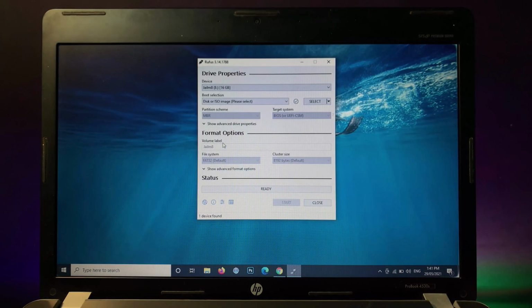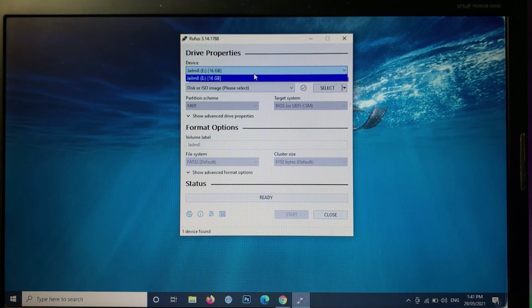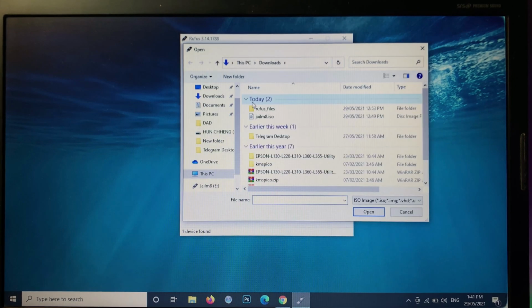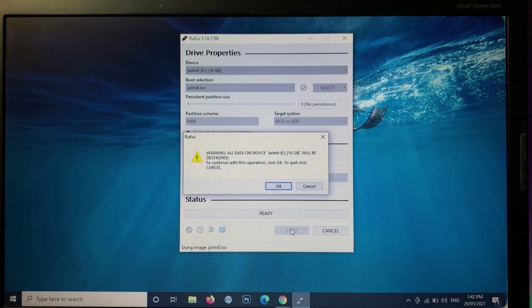While you are creating a bootable USB, your PC must be connected to the internet. And then from here, it is your USB flash drive. So make sure you select the right device. And then here you can select the ISO file. Now let me go ahead and select the jailbreak.iso file, hit open. Lastly, click on start.